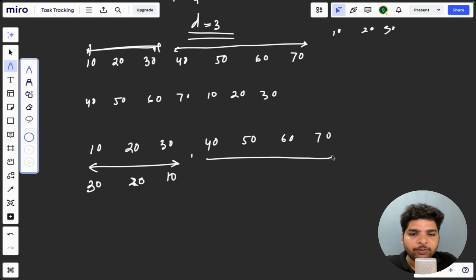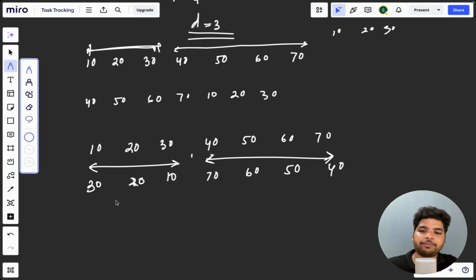And again, if we try to reverse this much, then what will it look like? It will look like 70, 60, 50, 40, right? We're just reversing some part of the array. Okay, so now how will the array look? The array will look like this: 30, 20, 10, then 70, 60, 50, 40.